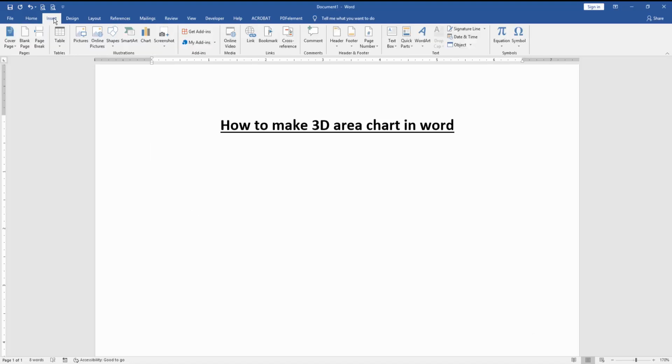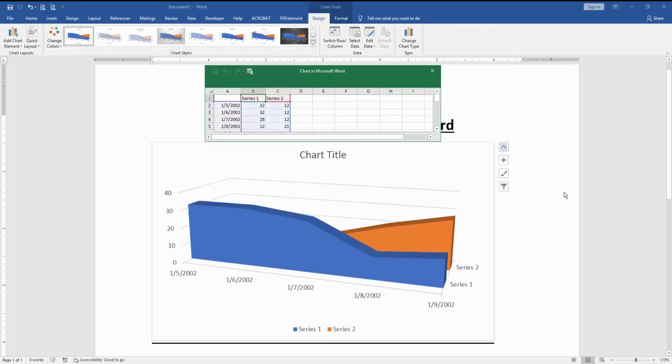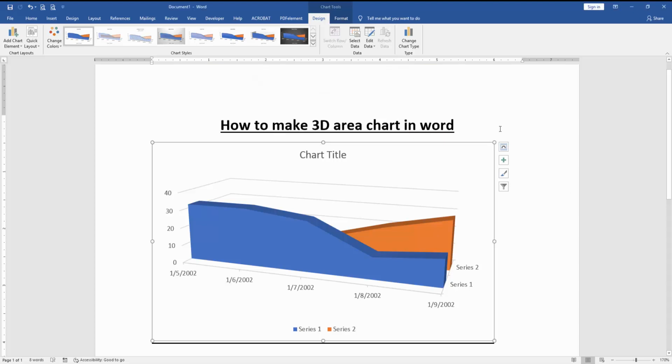Go to the Insert menu. Then click the Charts option. Now we can see many charts here. We select the area chart, then select the 3D area chart, then click OK. Now we can see we have inserted a 3D area chart.